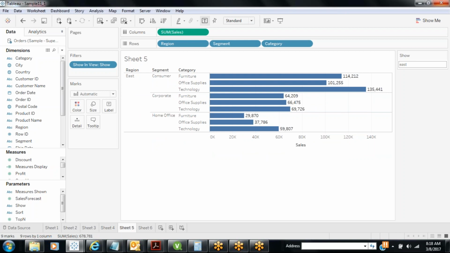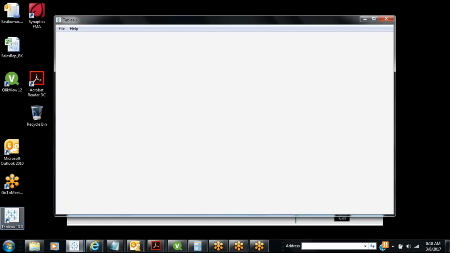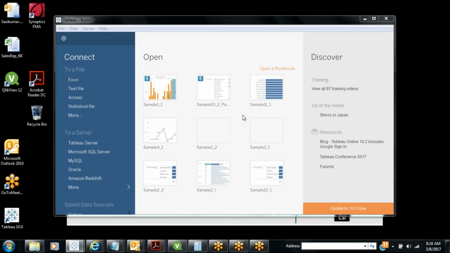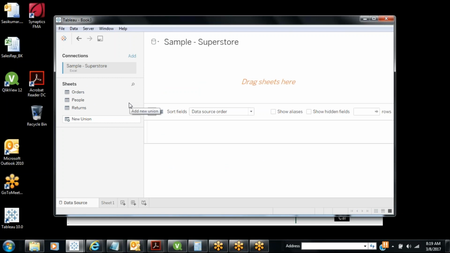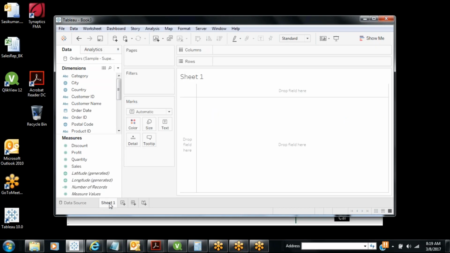Now the next one: how we integrate multiple parameters in one report. Multiple parameters in one report, that I will show you today. So I take this Excel and I go for this, create the orders. I go here.